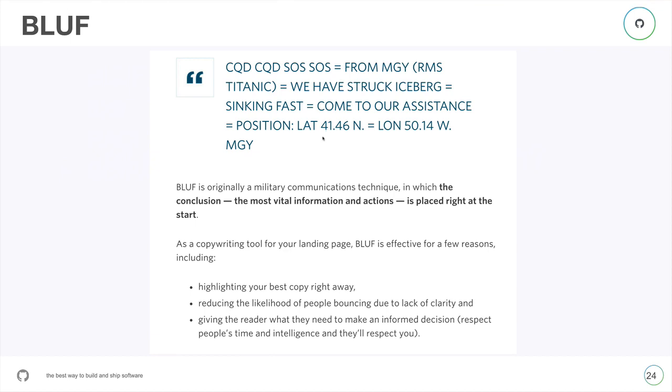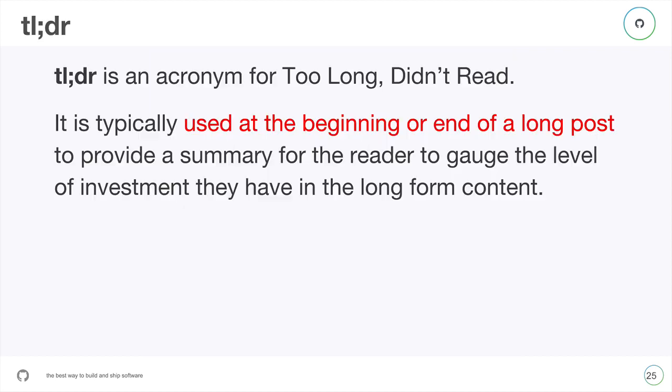BLUF, which is basically just an acronym for bottom line up front. So in other words, just make sure that the stuff that's at the beginning of the issue helps people to dive in right away and know whether they can contribute or not.